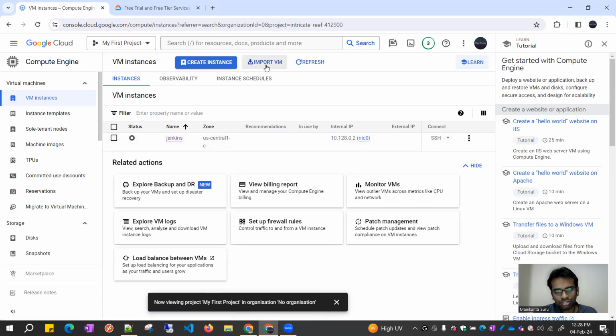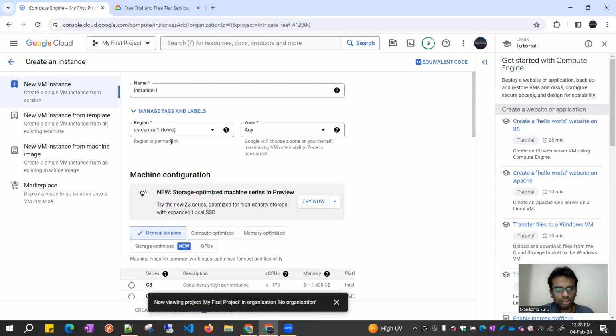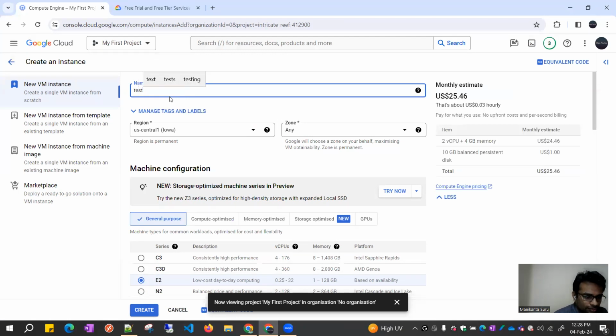You can try to export the image, the resource image. I'm just creating a new image. Just select that. And for the instance name, you can provide whatever you want, based on the test, instance one, I think.